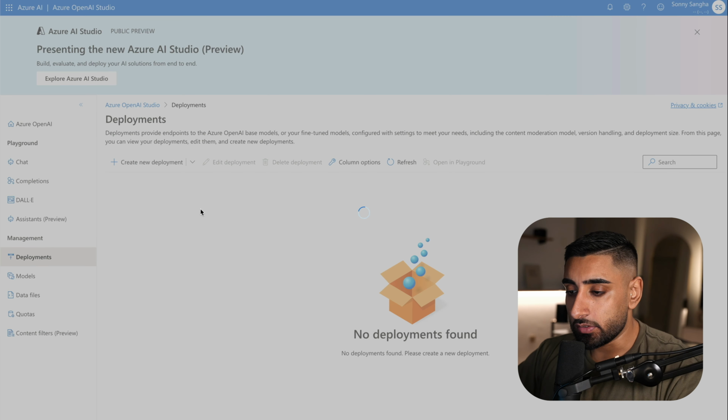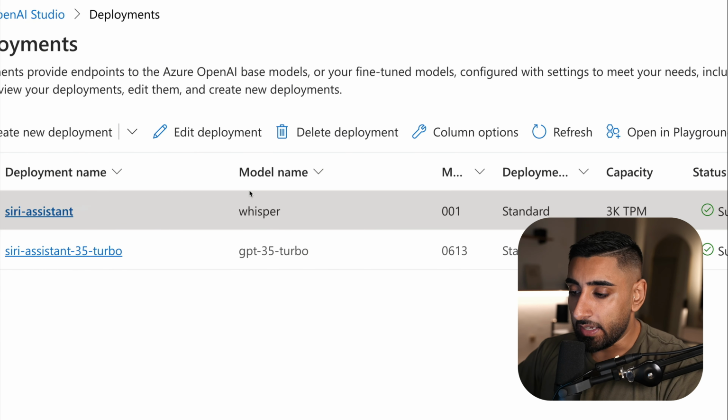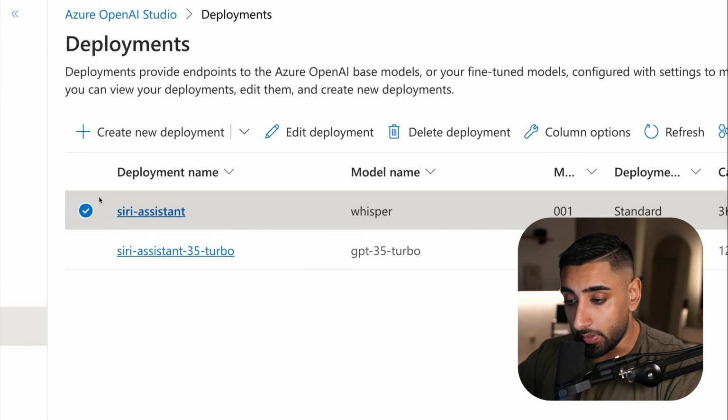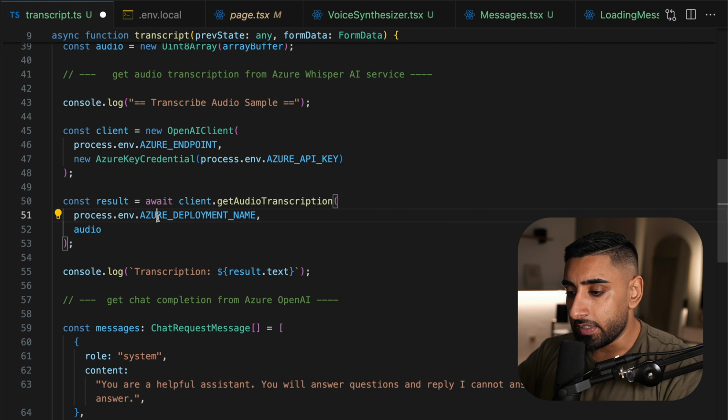So I'm going to go ahead and show you that one more time. It's really important that you do not mess this up. It took me way too long to understand this. I kept writing Whisper, but it's actually the deployment name. So in this case, it would be Siri Assistant, right, for the Whisper model. So you don't want to mess that up. It took me way too long to get that right. So in this case, Azure deployment name.